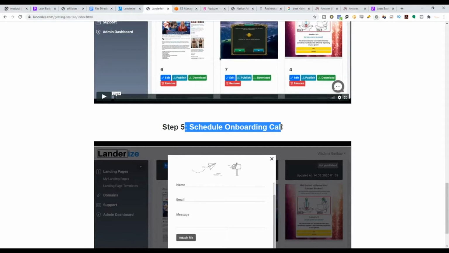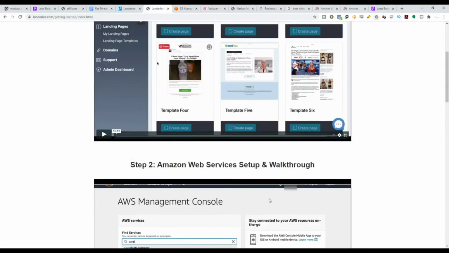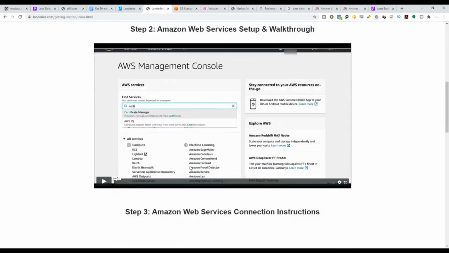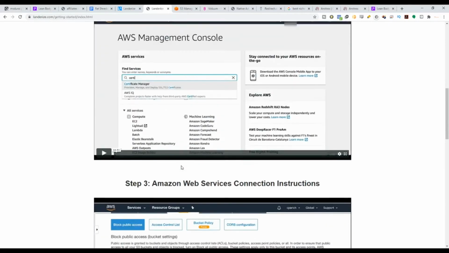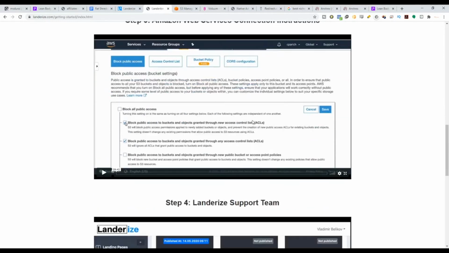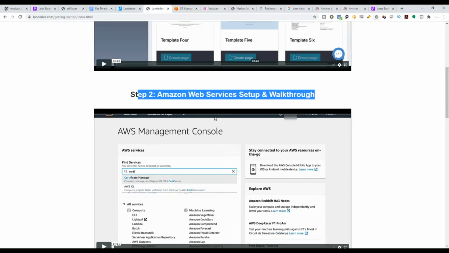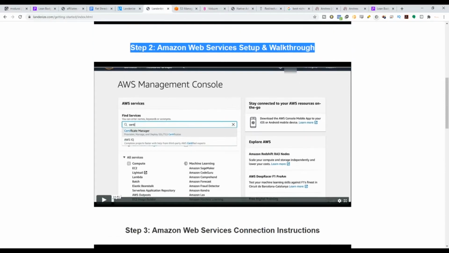The most important thing that I think is these 2 steps, guys, step 2 and step 3, because step 1 and step 4 are all pretty basic, but step 2 and step 3 are really crucial parts, because they teach you step by step how to set up your Amazon S3. It will take somewhere around 30 minutes, less than that, but it's really worth it, guys, trust me. And if you do not do these steps, you will not be able to optimize Landrise for its full capacity, guys.